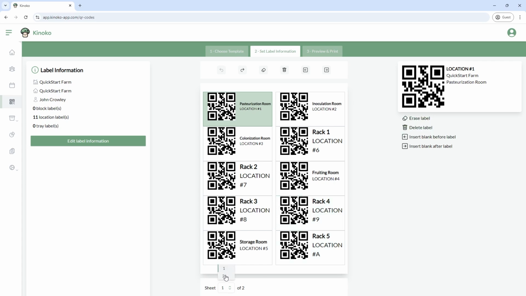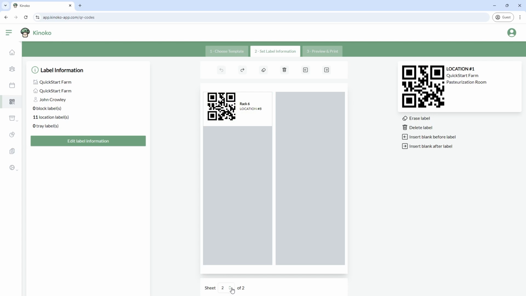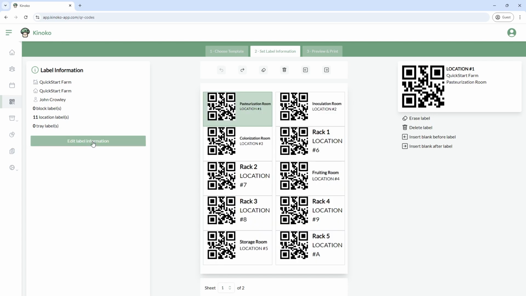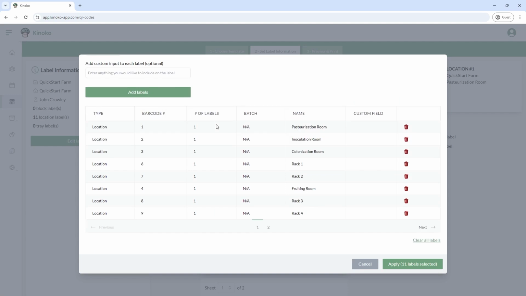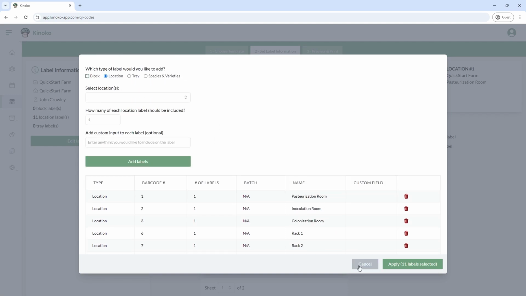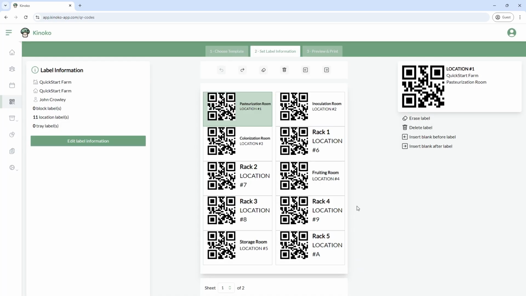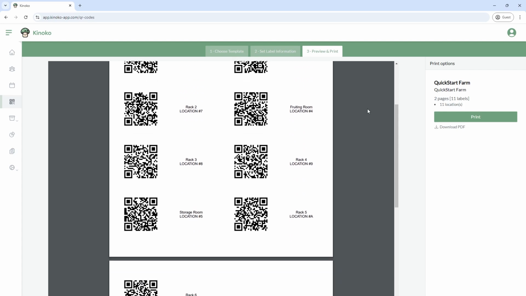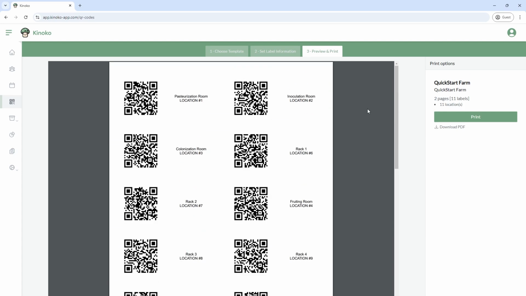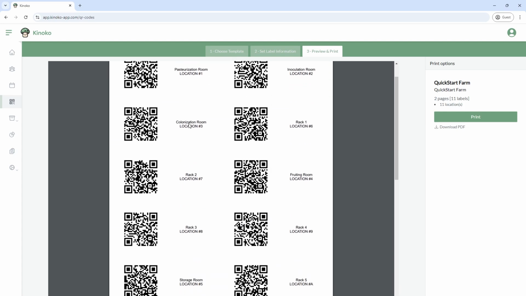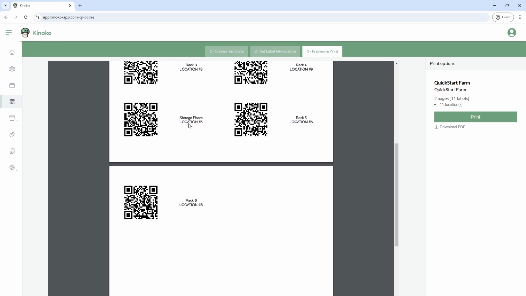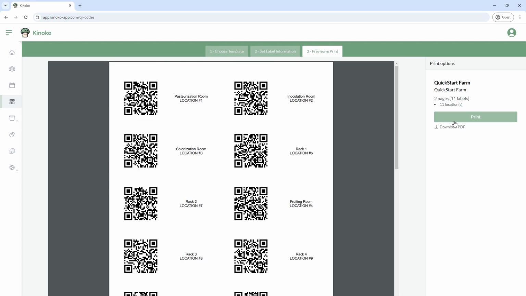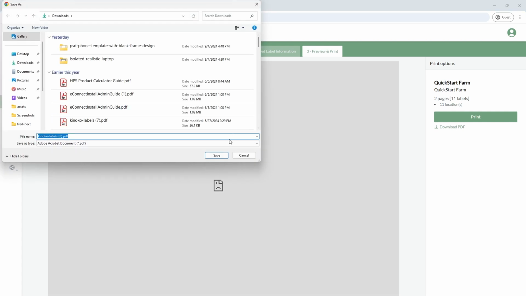Down here is where I can navigate if there are multiple pages, which we do have multiple pages in this case. If we need to edit anything, we can click there to bring the pop-up window back up. And I'm actually good with this, so I'm going to go ahead and click here to preview and print. So this shows us a preview of exactly what's going to be sent to the printer. You can click this button to print directly. You can also click down here to just download a PDF, which is what I'm going to go ahead and do.